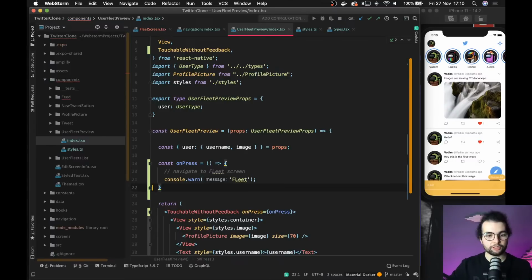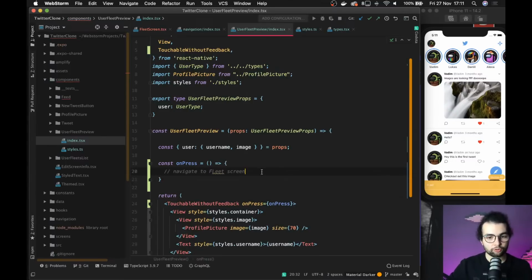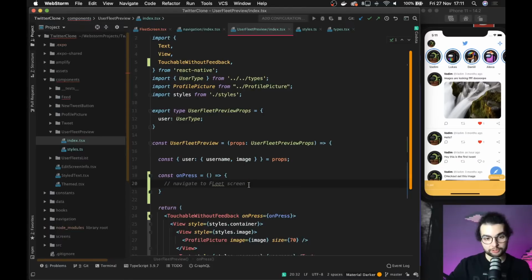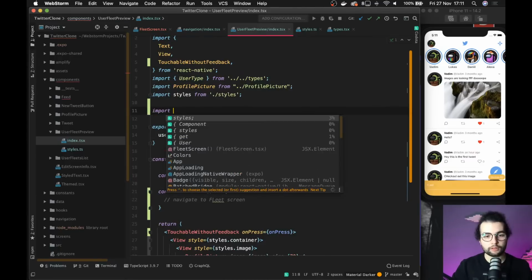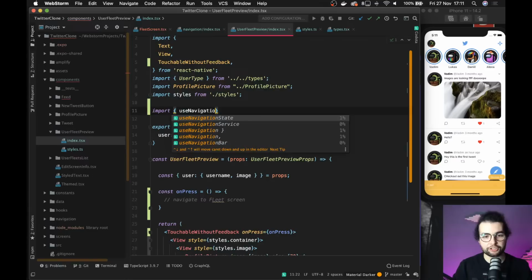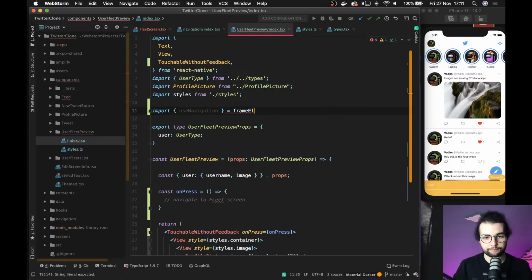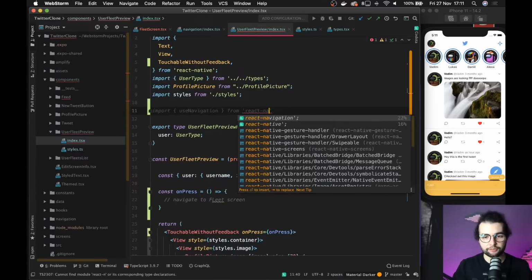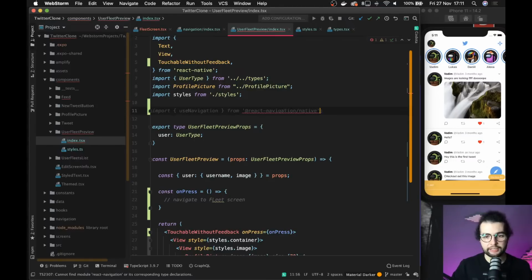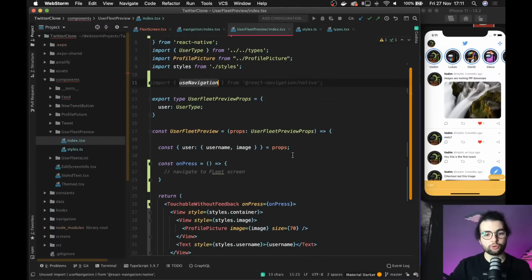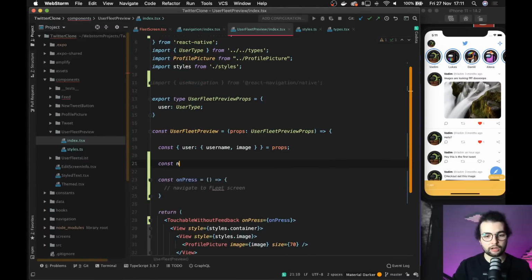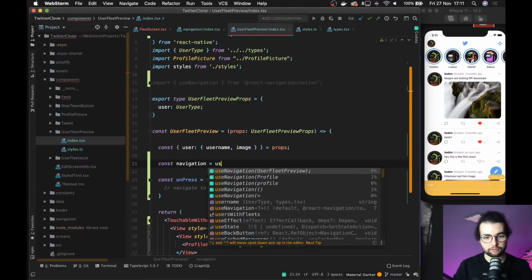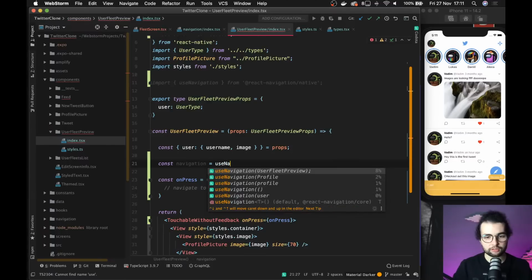So now, instead of console logging, we need to navigate. To do that, we need the navigation object. For that, we're going to import a hook called use navigation, and this is from React Navigation slash native. So let's save. And using this hook, we can have access to our navigation just by doing that. Use navigation.